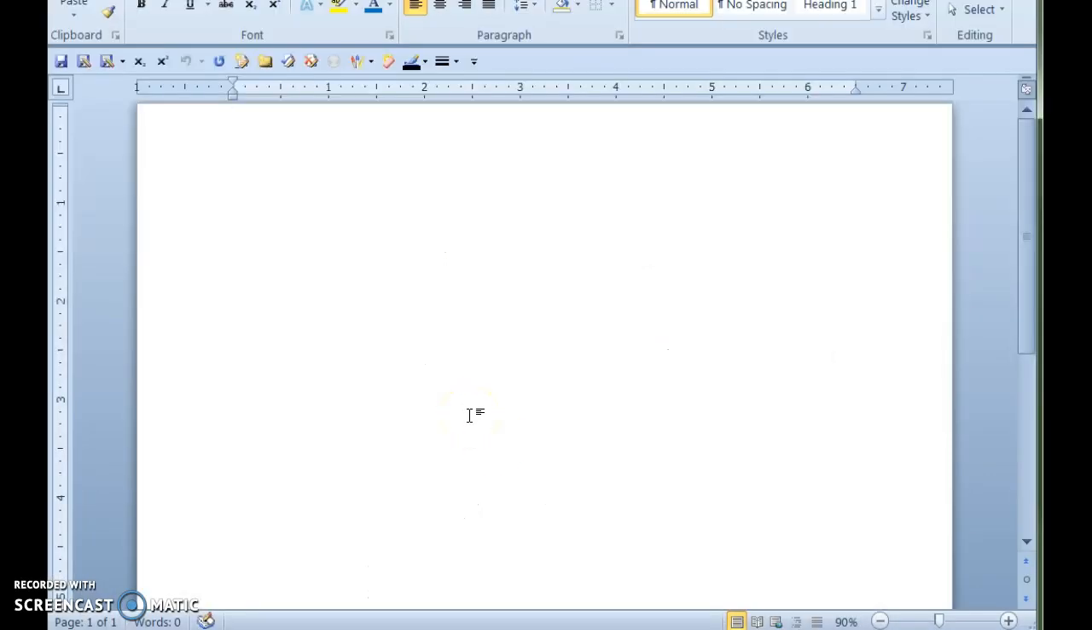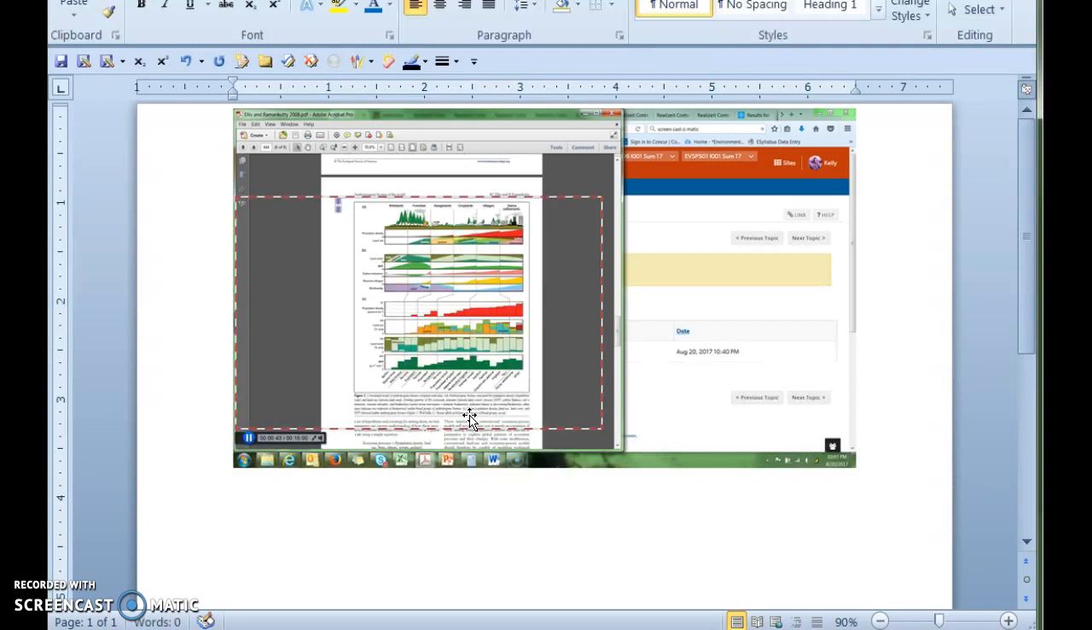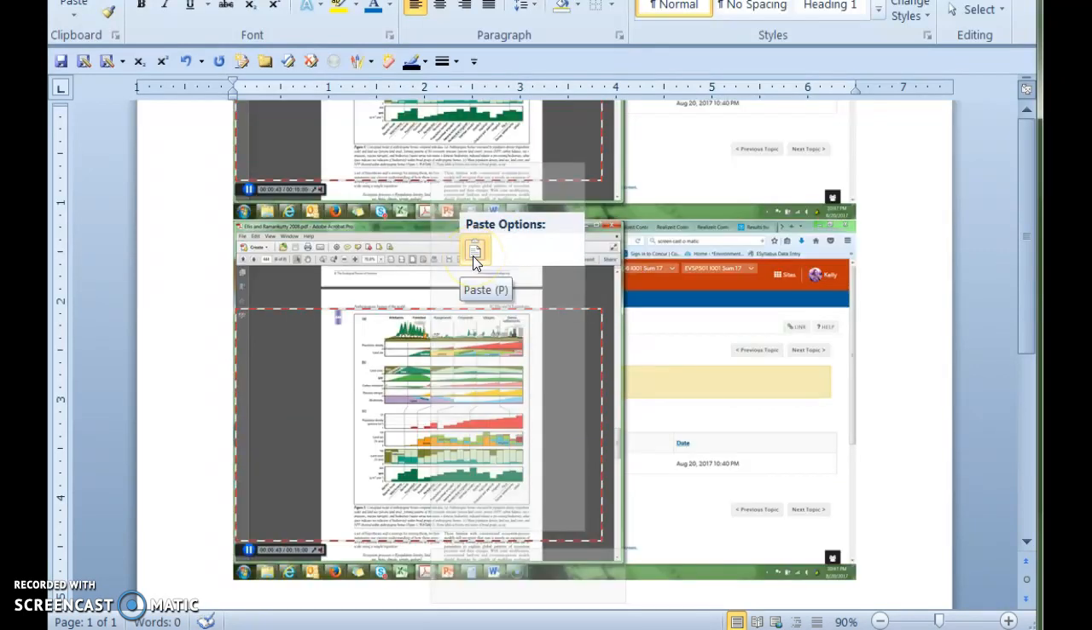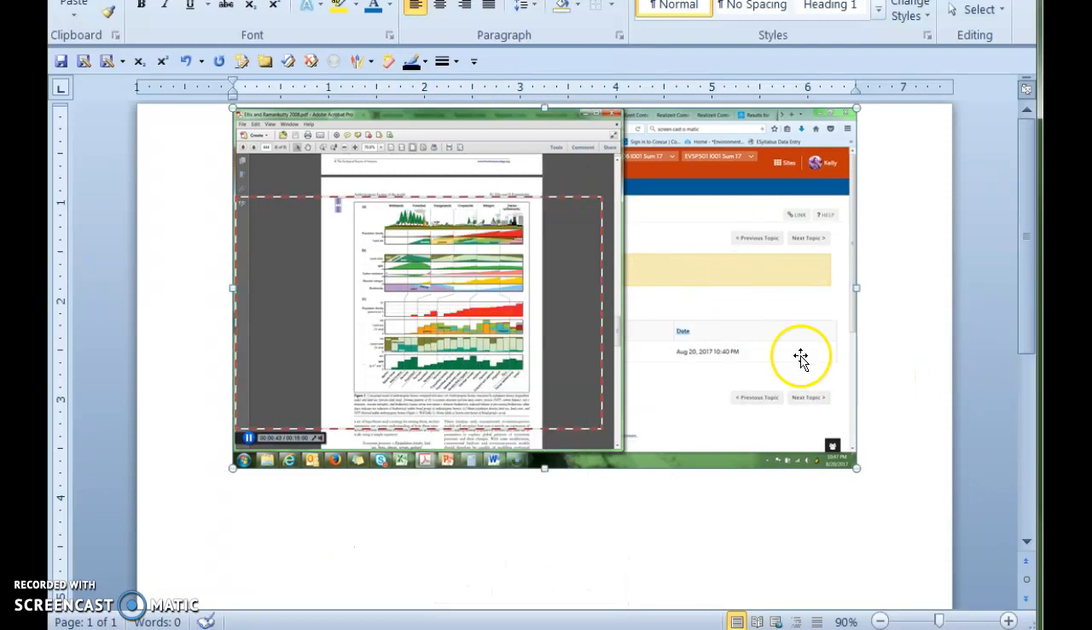Then I have Word open, and I'm just going to Control V. You could also right click and paste it in. You could do it that way if you wanted to. And this is what my screen looked like, right?